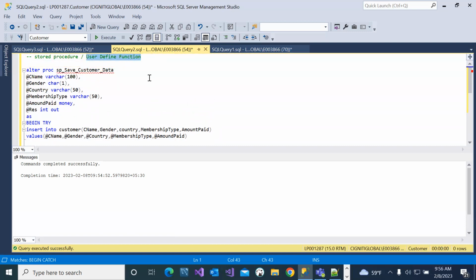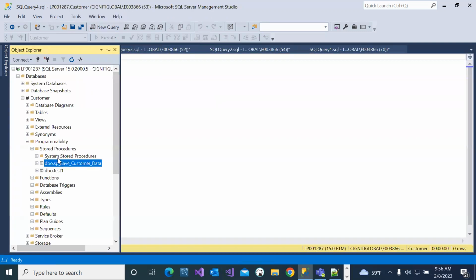Next, user-defined function. A user-defined function is nothing but a subprogram with a return type. You can directly return a value to the calling environment. So how do I create it? It is pretty simple, and you can also create it from here. This is stored procedures. All your stored procedures will be stored under this.